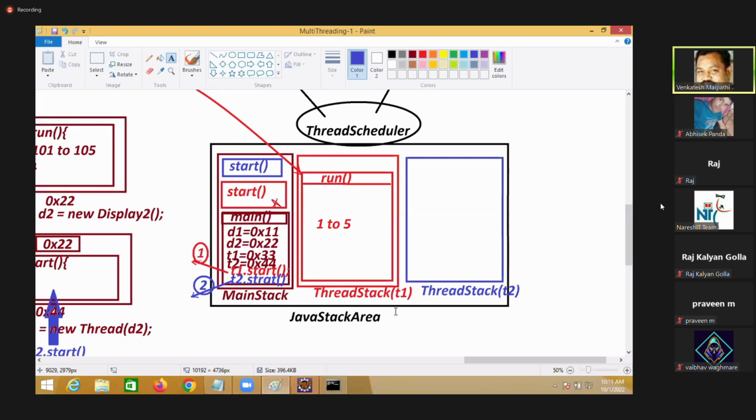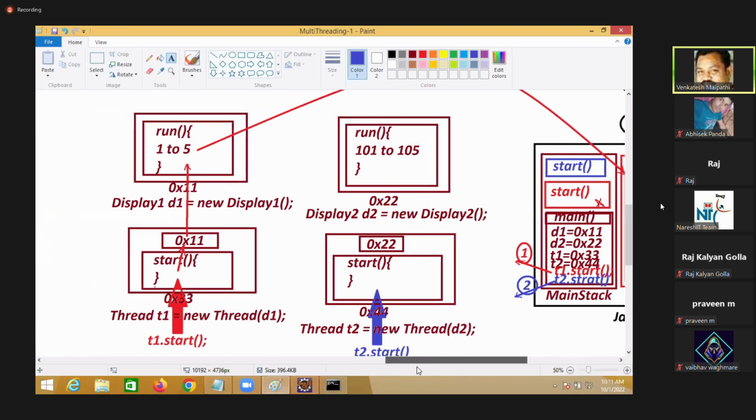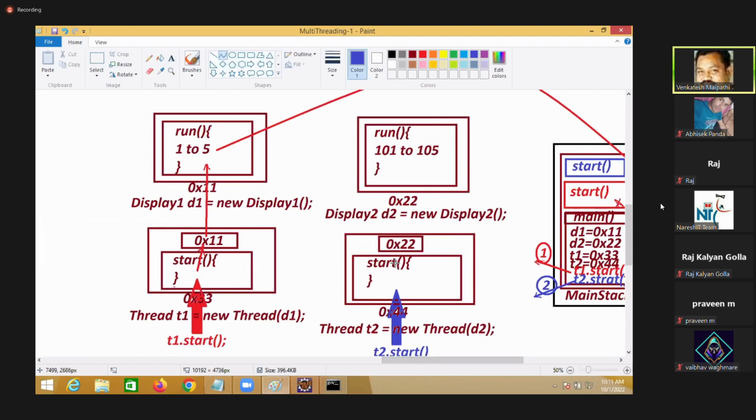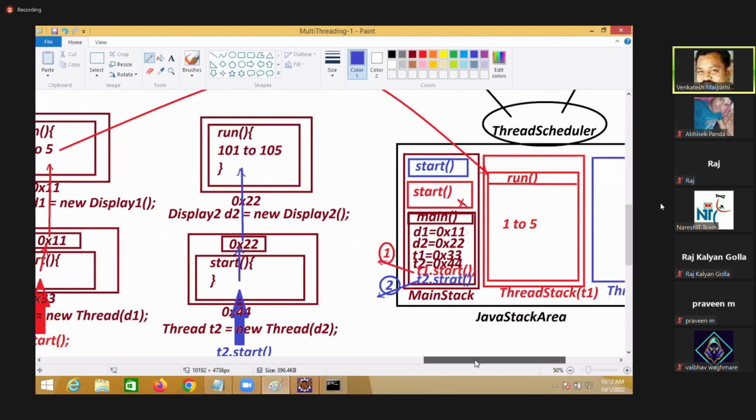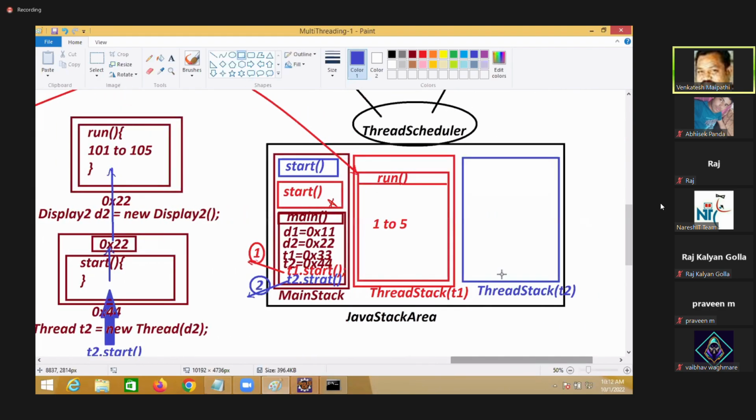The thread scheduler says I am available. Now record it. The start method says I created one stack, I'm going to load run there. Organize it. Thread scheduler: yes. Now using this start method, control will go to this address, and control will come to this object and find the run method there, and the run method is included.